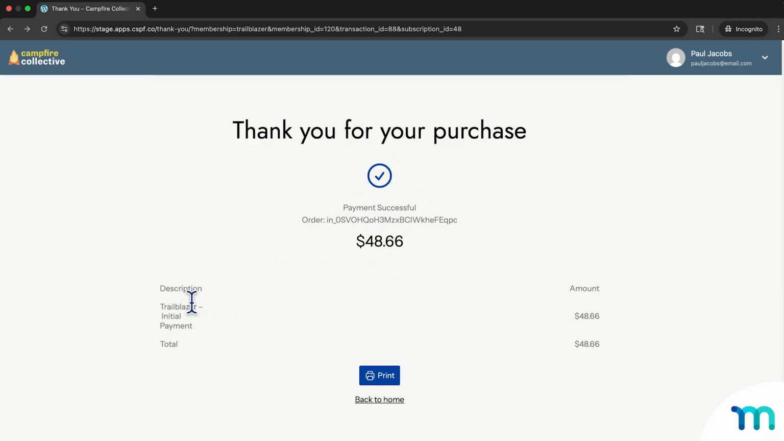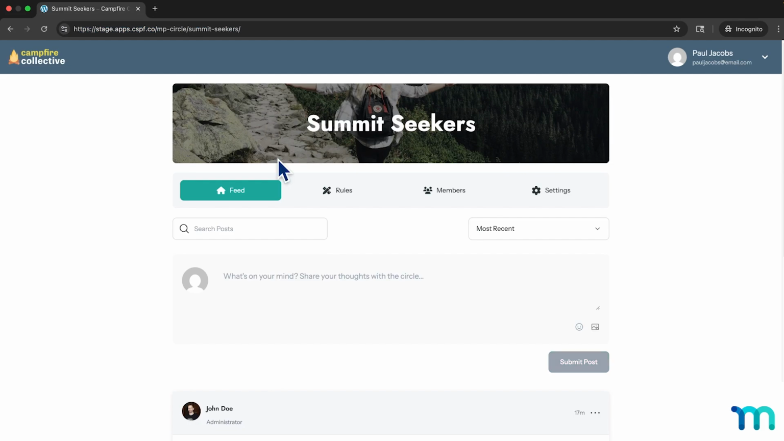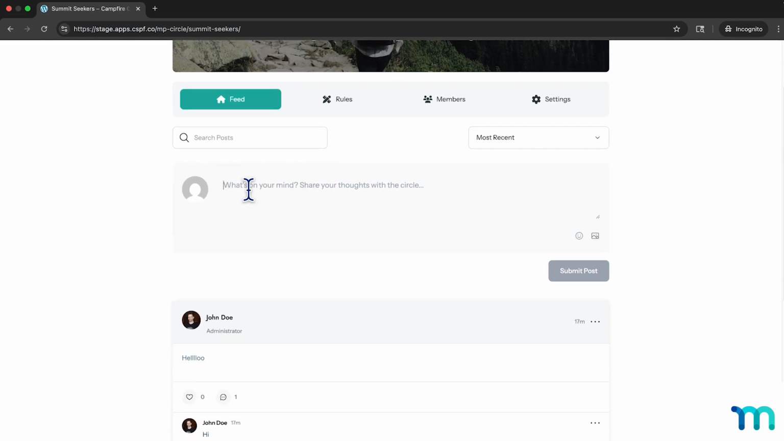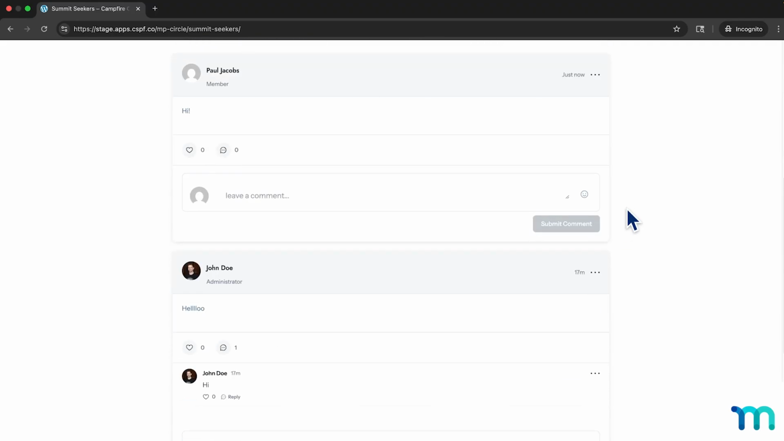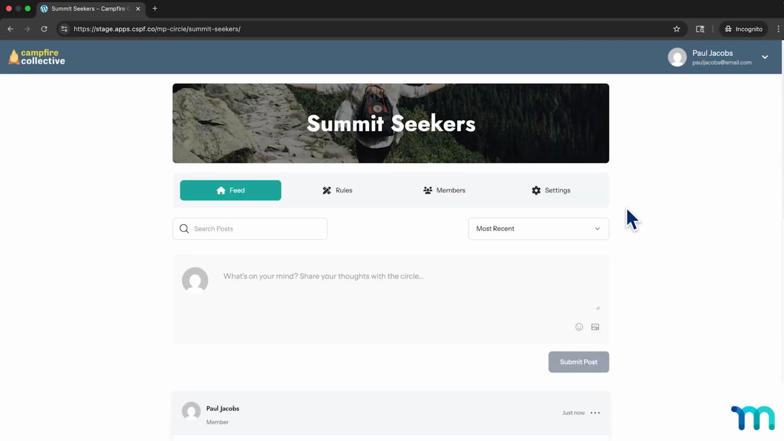So now they're a Trailblazer member of my website, which is the membership that allows access to my circle. So now when I paste that circle URL again and go to it, you see they've automatically been added to it and they can start posting and commenting right away. So since I just chose to automatically add those Trailblazer members to the circle, when someone joins that membership, they're automatically added to it right here. Now, just to show you what that looks like with that auto remove option set as well.